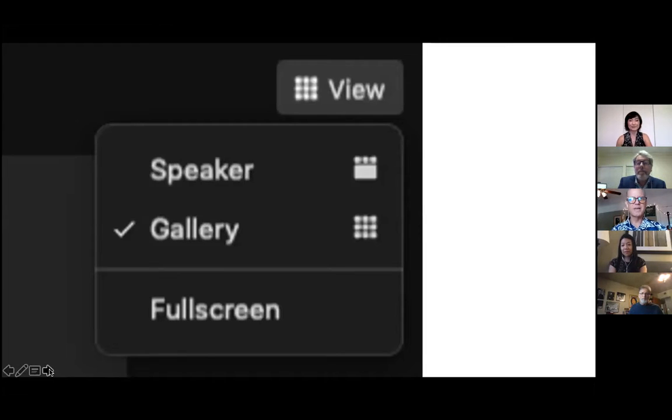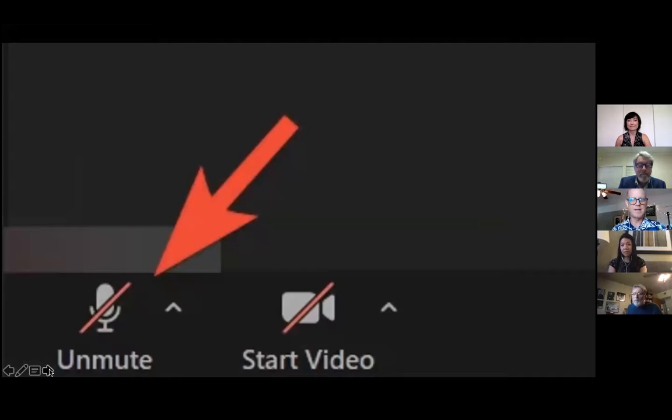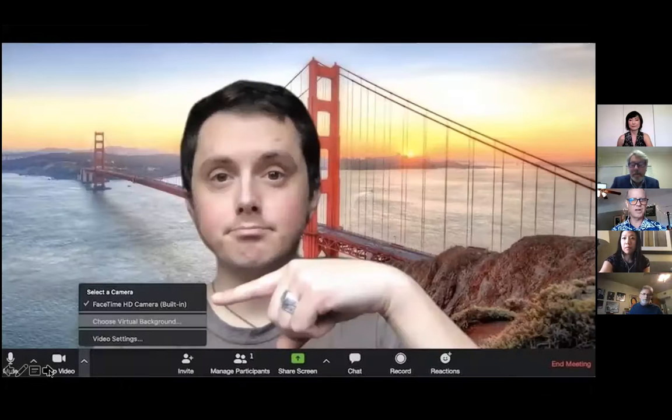First of all, FYI, under View at the top of your Zoom screen, you can choose gallery view, where you see everyone in the room, or you can select speaker view. So you might want to play around with that a little bit. I think everyone has done this. In the bottom left corner, if there's a red line through your microphone, then you are muted. And that's where you should be unless you're chiming in to talk. That's the mute and unmute button in the bottom left of your screen.